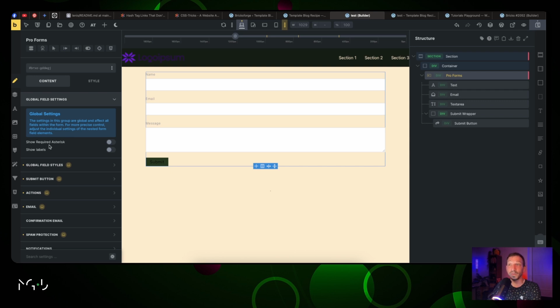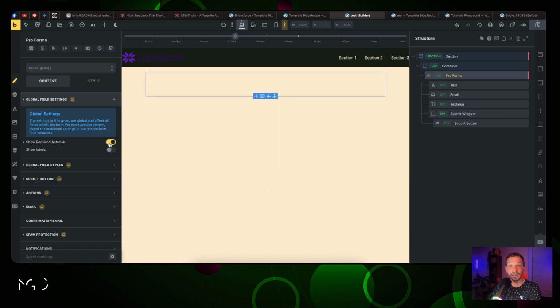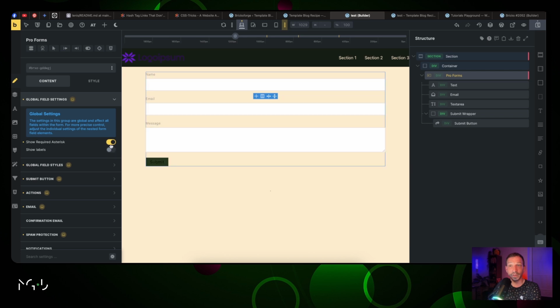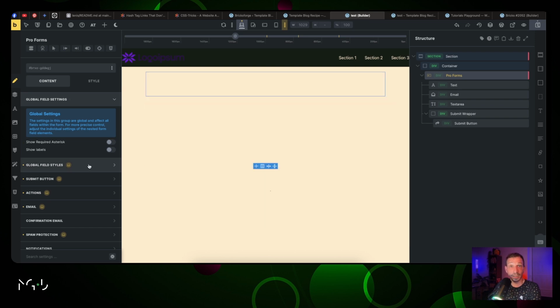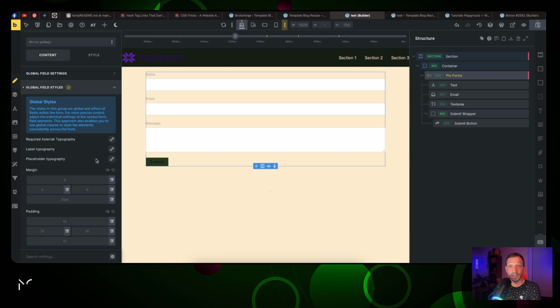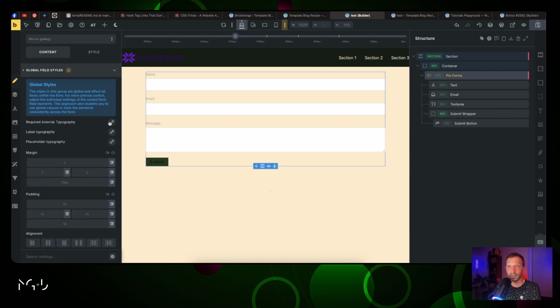Okay, so if you set a field as required and want to show the asterisks globally, then you can just click here on show required asterisks. Same with show labels, right? For now, none of our fields are actually required, and this explains why we do not see any asterisks coming up, okay? Here, it's the styling of the form. So let's say, for example, if you have an asterisk, you can choose the color, you can choose the size, etc. And same for the label typography and the placeholder typography.